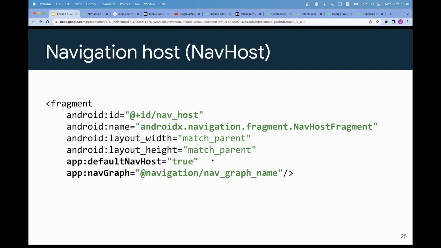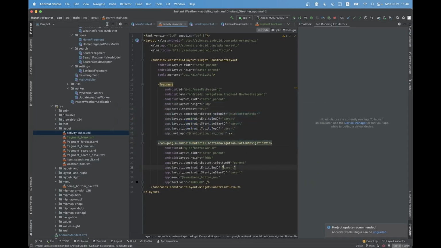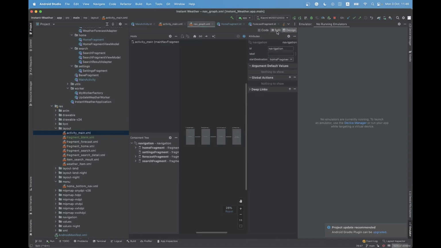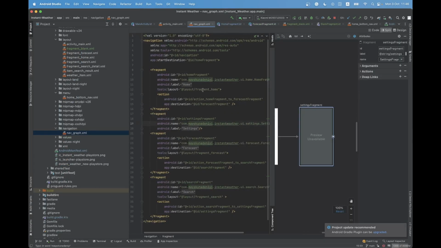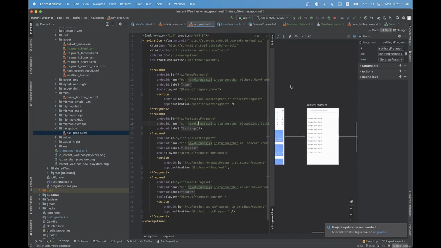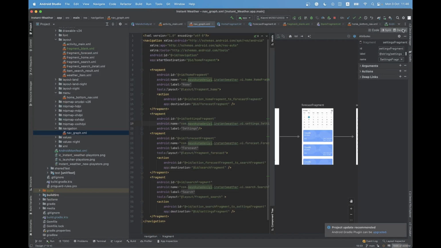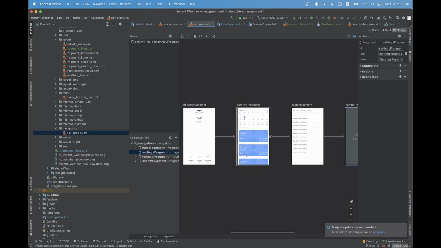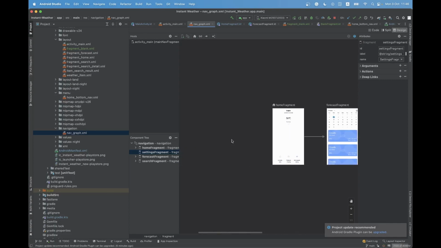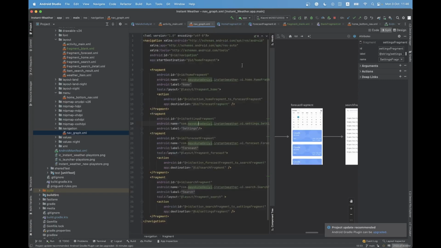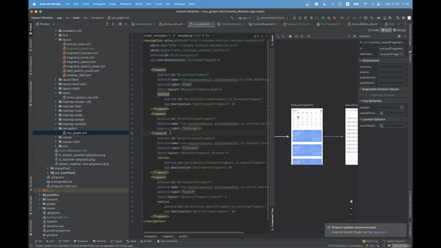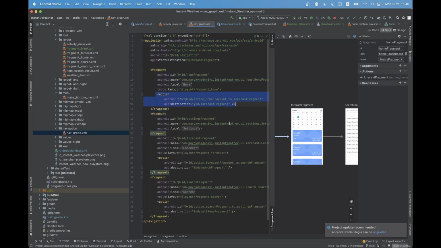And the navGraph points to the navigation graph listing all of our fragment destinations. So let's see it. In this case, it's this one. Here we can see our graph. It's just the design view, right? And we see that we have different destinations, right? And this is our nav graph file. So it defines destinations and it can also define actions.